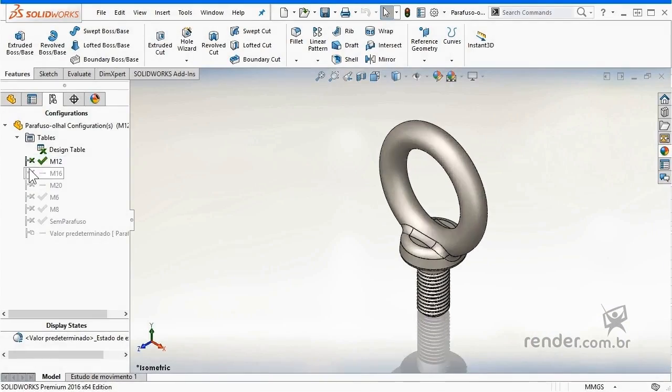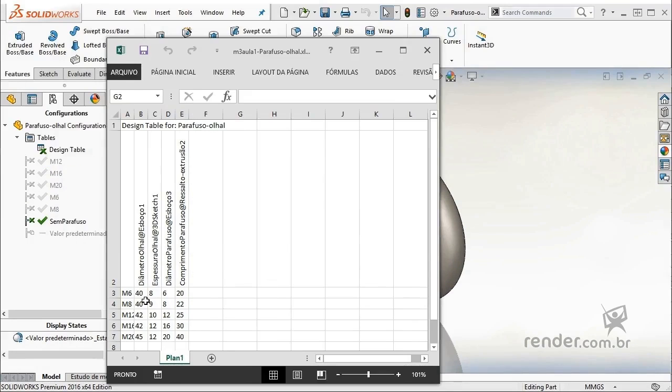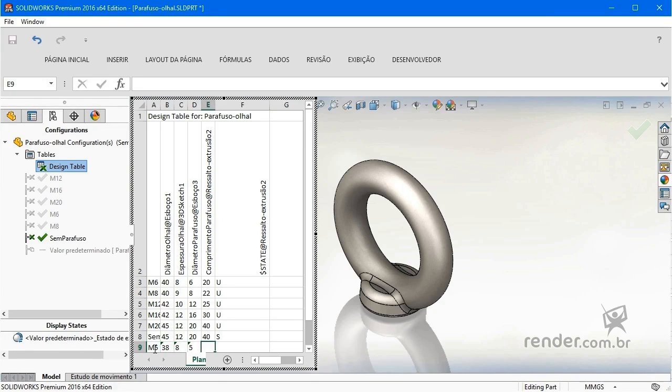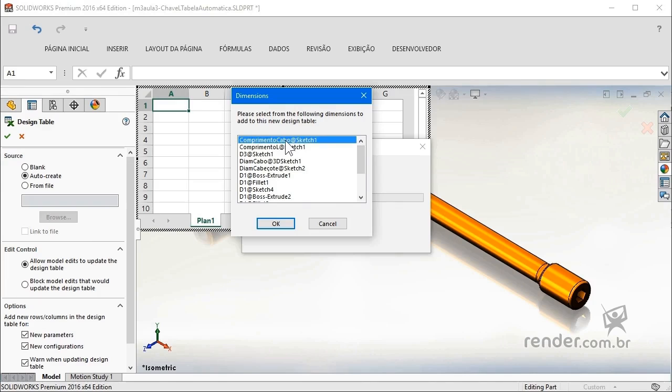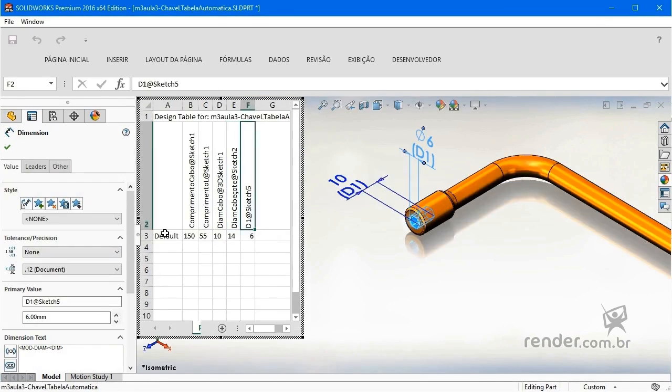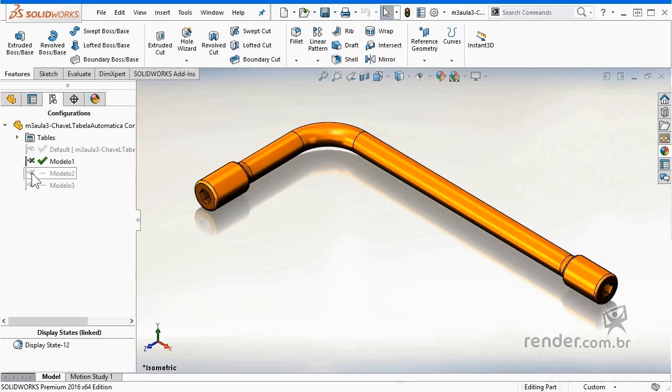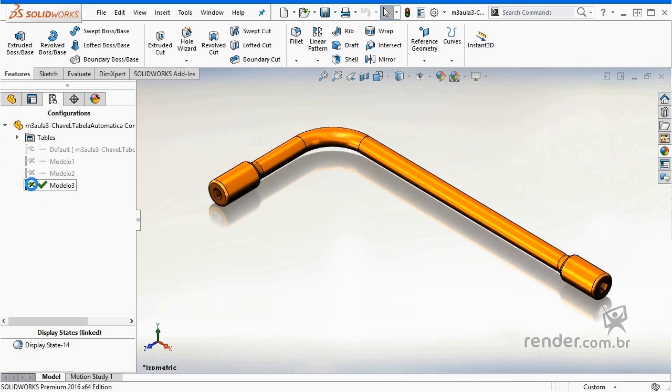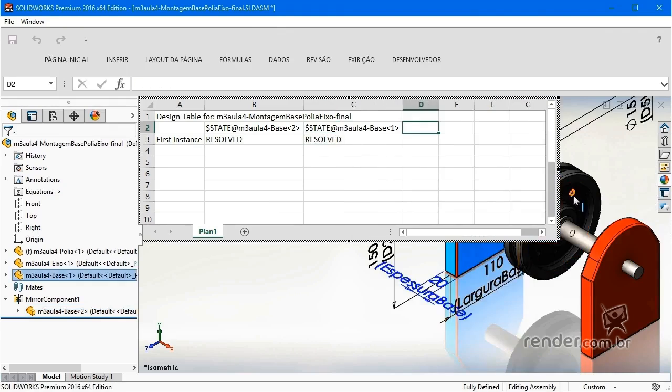Proceeding, in the third module we will work with the design tables, understanding how they work and their advantages. We will create tables manually and automatically, in part and assembly environments, and we will see how to use tables with external link.